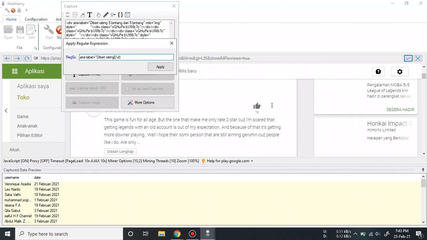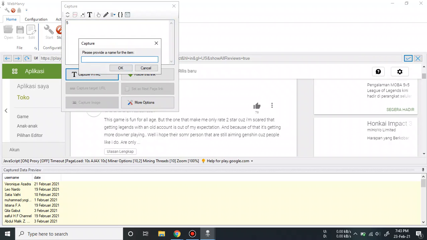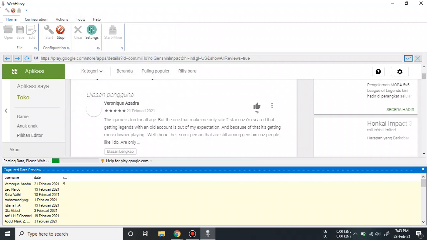After you get to the position where the number belongs, you change the number to parentheses like this, and backslash like this, and then D. After that you click apply, and then you will get the number. After that, capture HTML, and we provide the name. I will name this ratings. Okay, and we get the number.